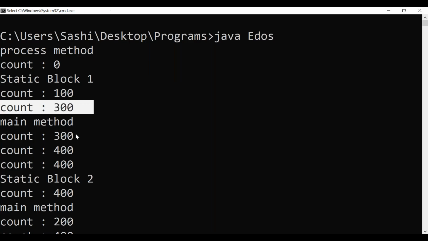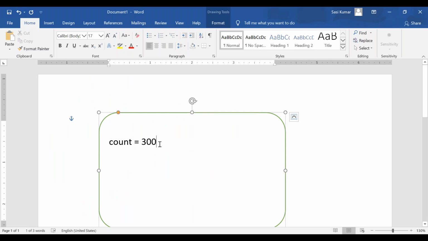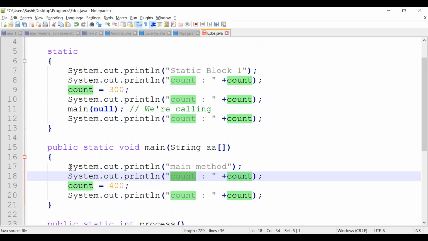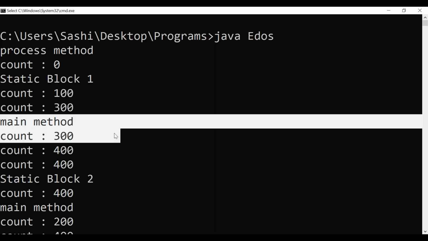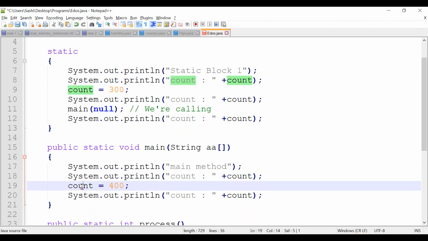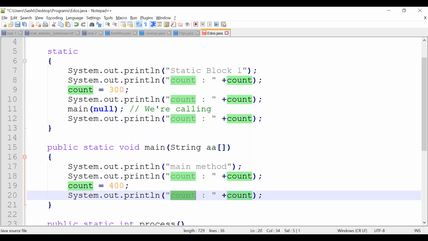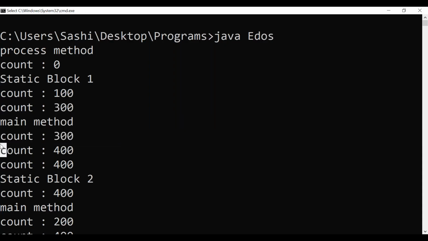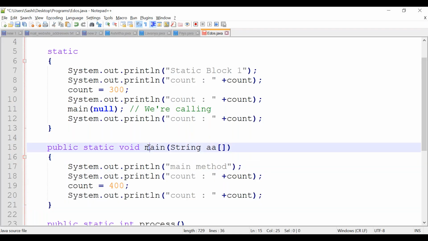See here, where the flow is going, we are getting main method. What is the count value now? Count value is 300. Listen, main method count value is 300. After that, in the main method we are reinitializing the count value to 400. So again you are printing. What is the count value? Count value is 400. Once the main method is executed, who called this main method? We only called it, right?